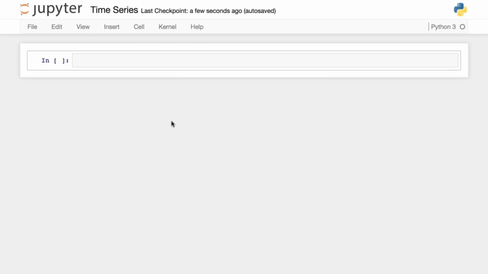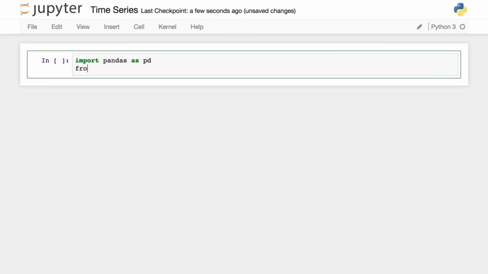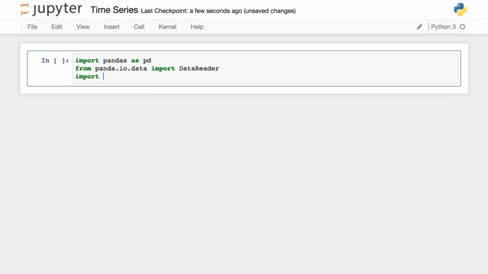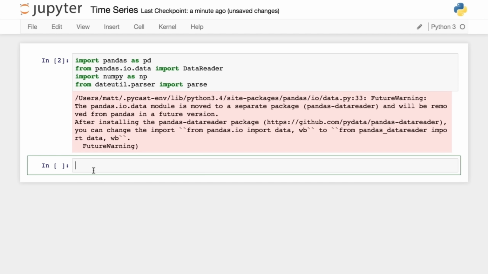In this section, we're going to be talking about dealing with time and time series in pandas. Let's import a few libraries. Import pandas as pd, from pandas.io.data import DataReader. We'll import numpy. And we'll import dateutil parser. I'm going to import my Beatles dataset again with read_csv. Let's look at my dataset here.